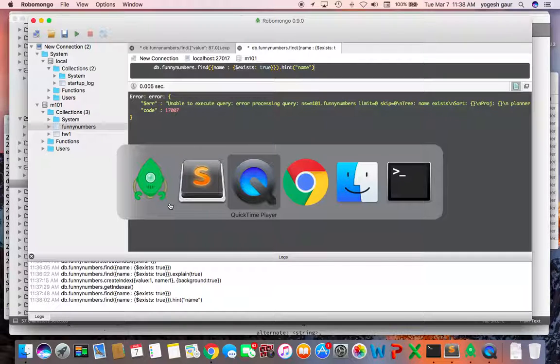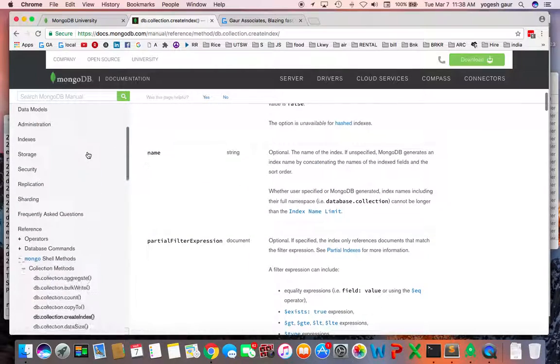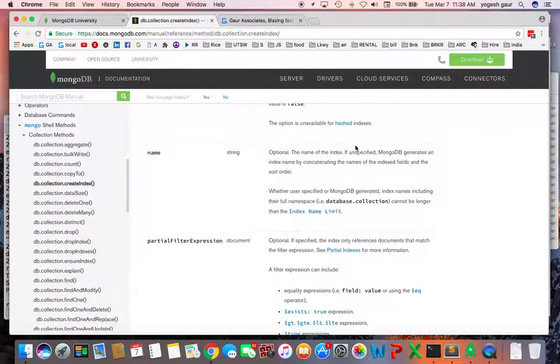I think that's all I wanted to cover for today. And here's the manual on the MongoDB site where you can look at various commands and more.